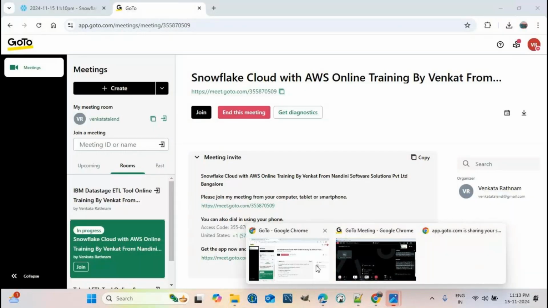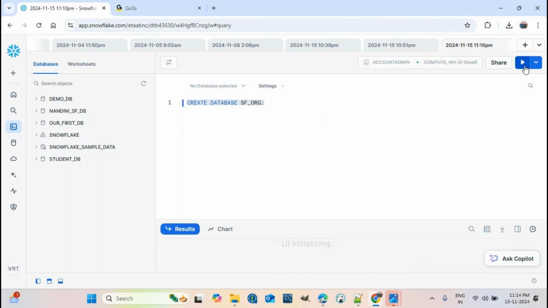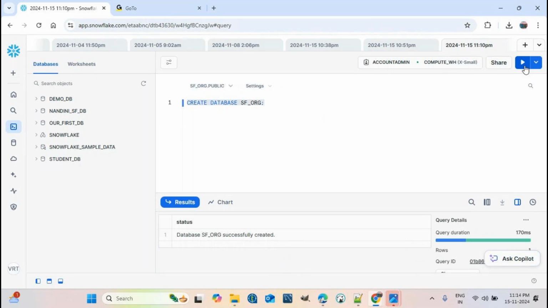So let me log in to Snowflake. In the web console, let me create a database. How to create a database? Create database. Now what is the database name you want to create? That is the database name I have to pass. Let me select this one. There is a run statement. Let me execute it. My database got created. So under the software organization database, I want to create an employee table.